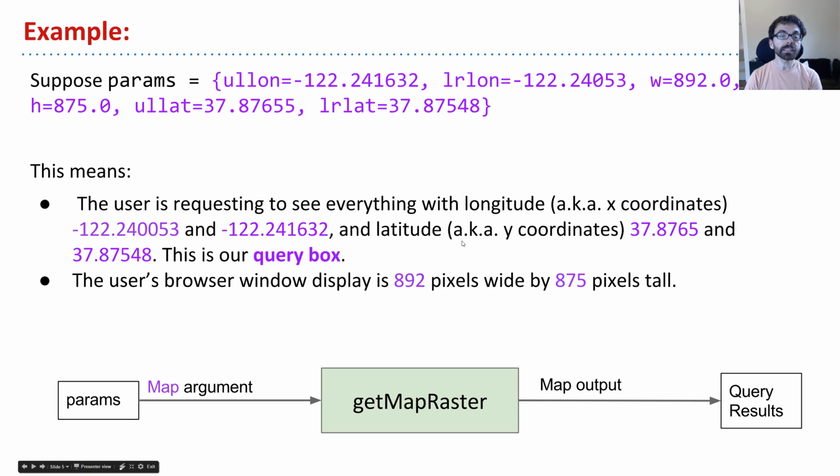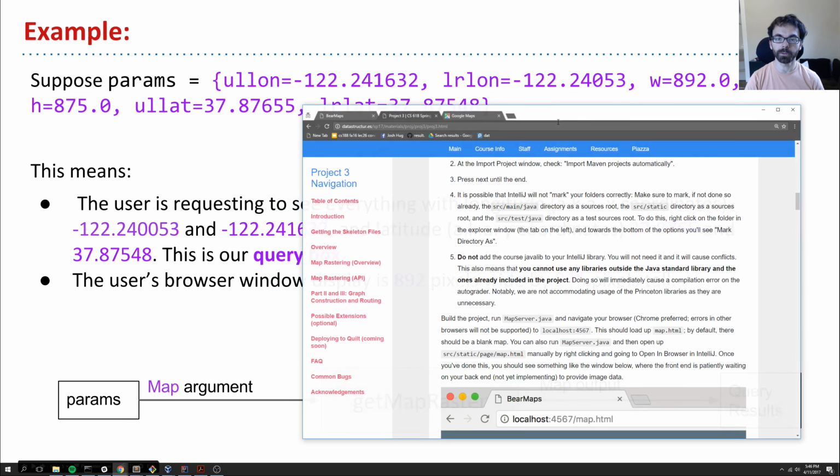So as an example, let's suppose that params is ullon -122.241, lrlon -122.240, and so forth. What this is saying is I want to see this region of the world given by these four numbers. We have ullon, which is the upper left longitude. We have the upper left latitude, the lower right longitude, and the lower right latitude. So let's just try visualizing these using Google Maps real quick.